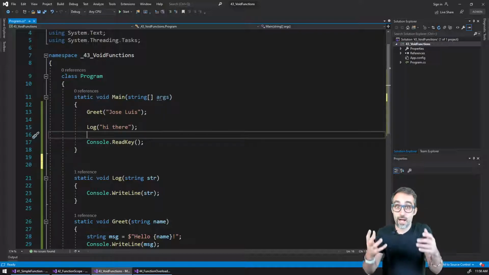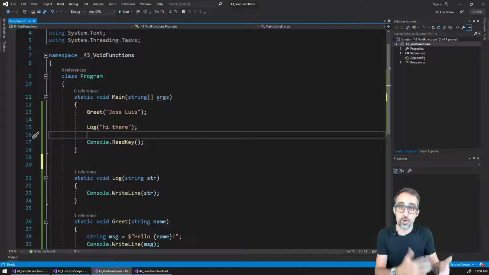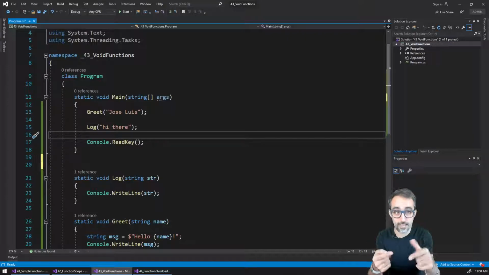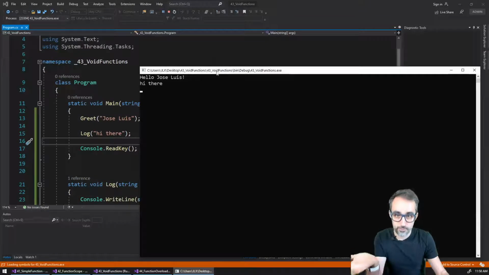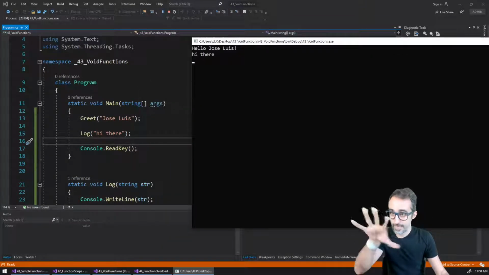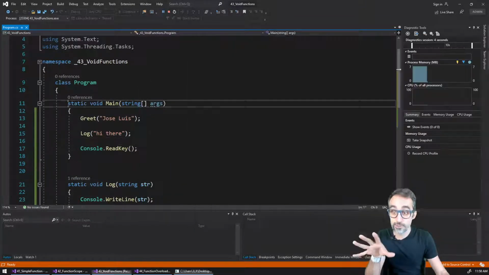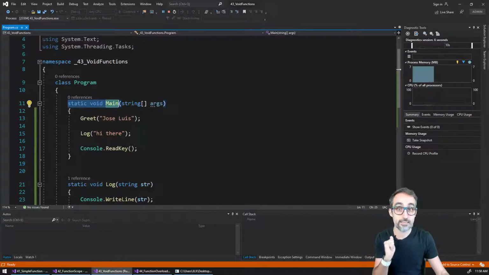So whenever I execute a console application, what my Visual Studio environment or my .NET framework is doing is looking for that main function and executing whichever code is inside of it. All right. And that's the reason why if I now press start, the .NET framework knows that in this code that I write, it needs to start by executing this main function.